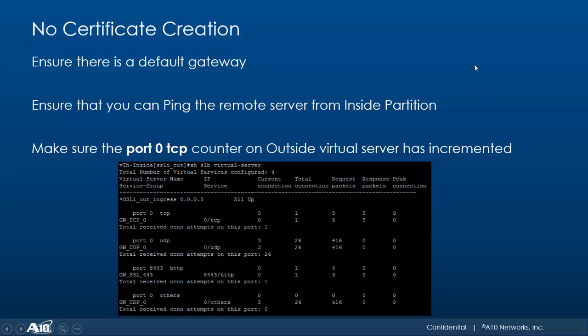The last thing we have to keep in mind is if we are not getting any certificate creation on the SSLI device, we have to make sure that there is a default gateway and it is reachable from the A10 device. We also have to make sure that we can ping the remote server from the inside partition.